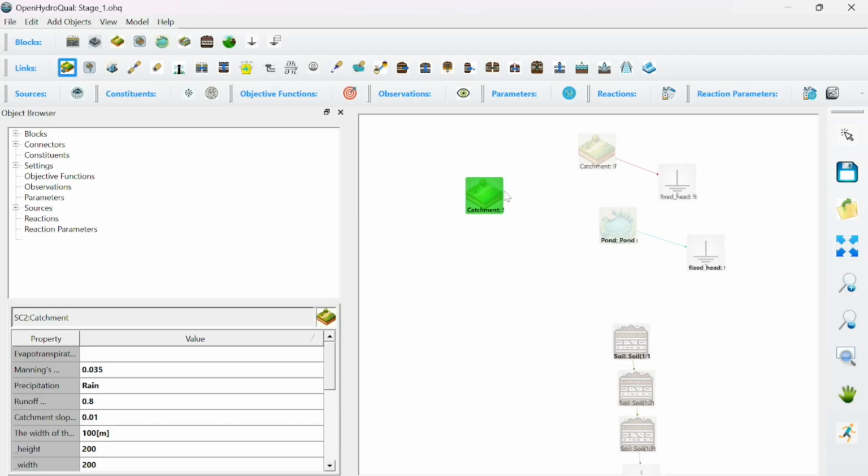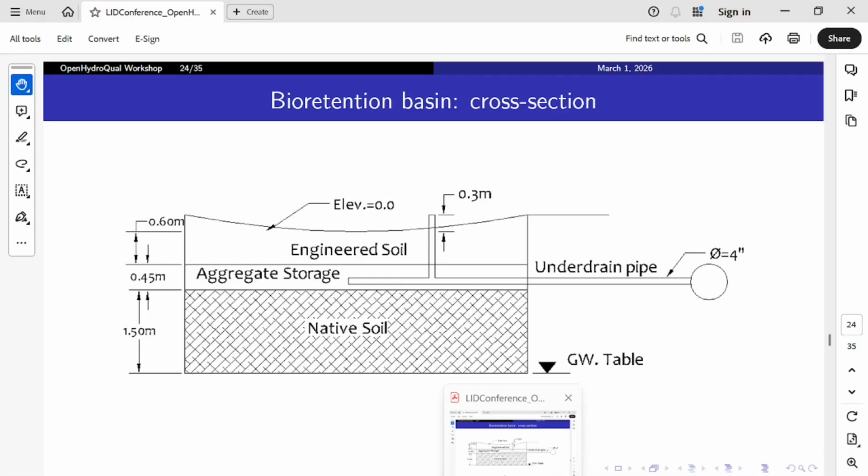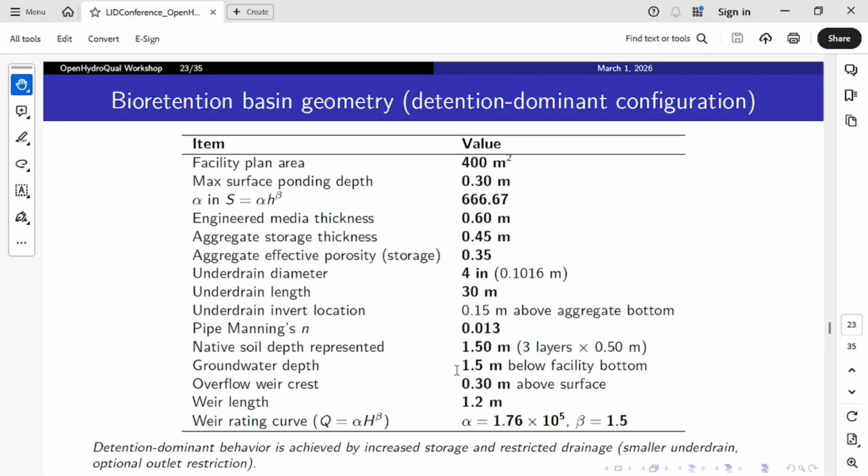catchment to the pond. Now let's see what the properties are. Let's see what the pond is supposed to be. So basically, the facility plan area is 400 square meters. So now my pond is actually 400 square meters.